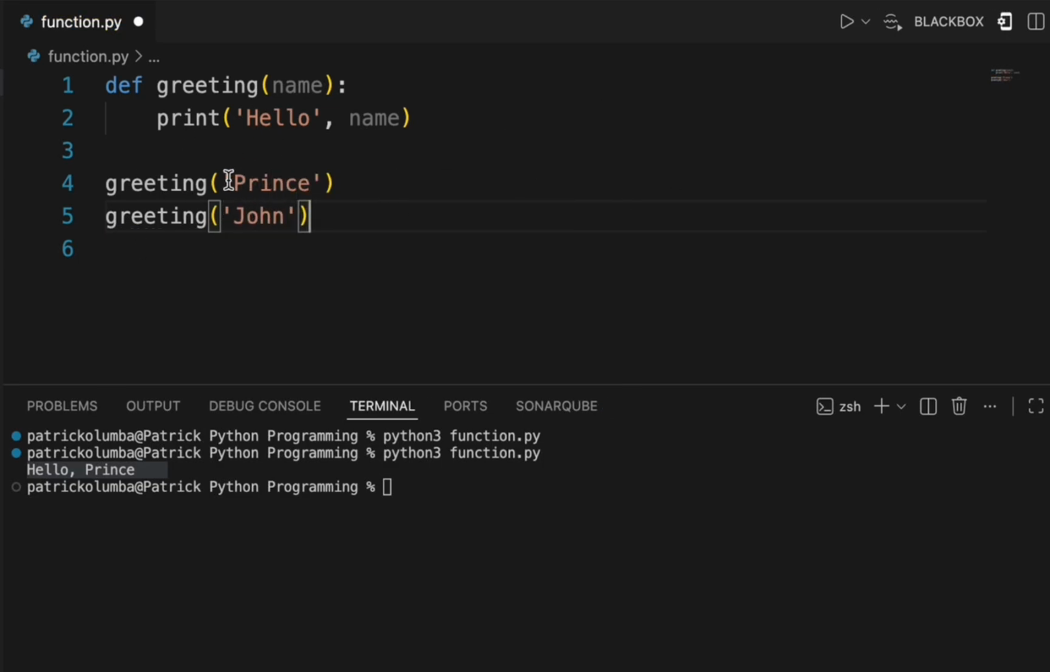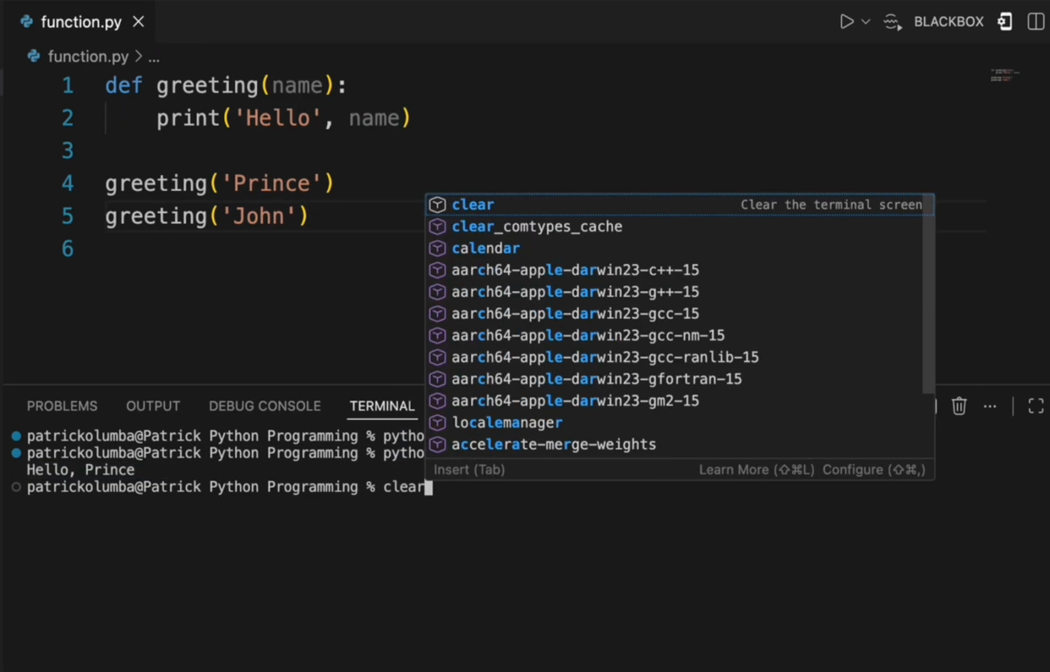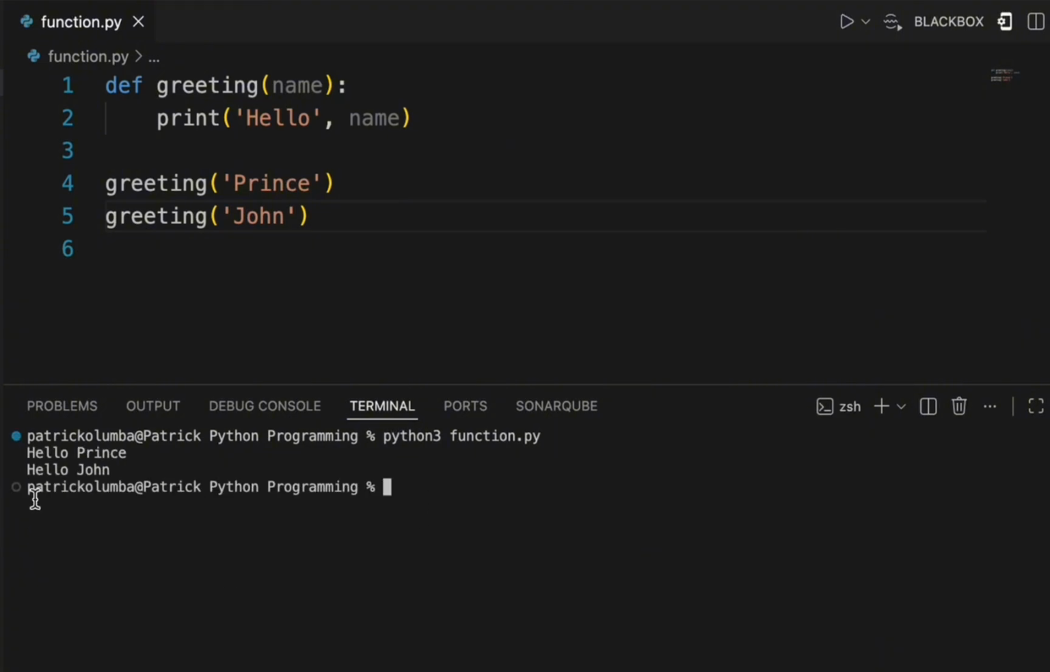It means at runtime, you can pass anything and it will automatically go and be replaced inside this particular print function here. So let's run this and see what we have. I'm going to clear this up and run it again. And now you can see hello Prince, hello John.